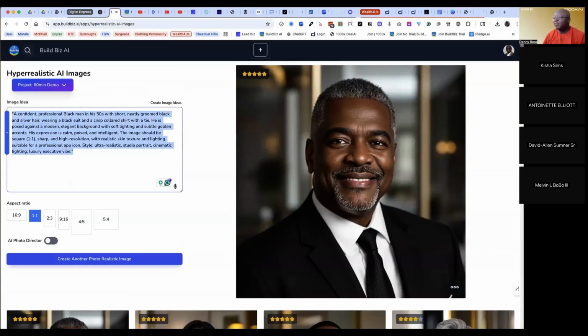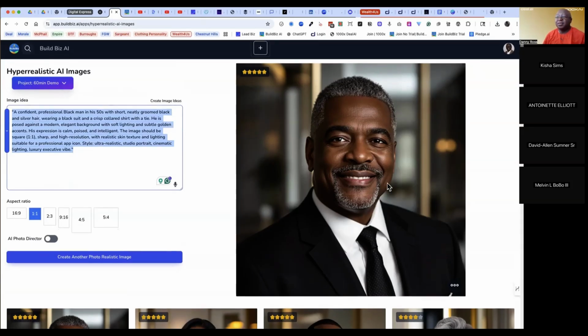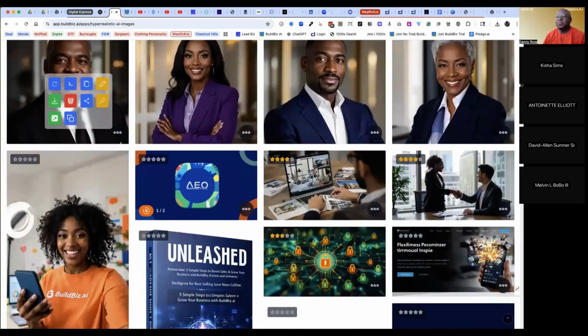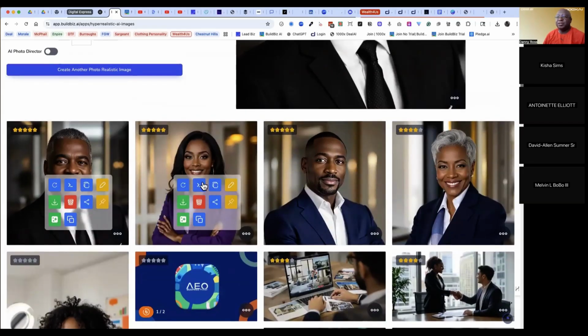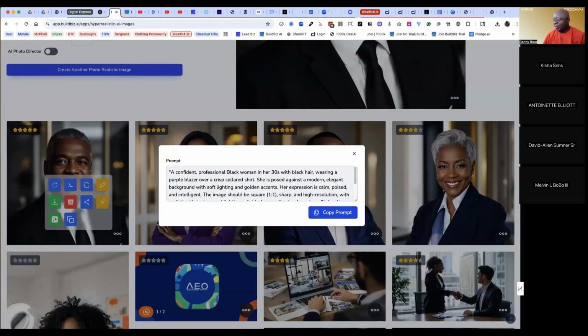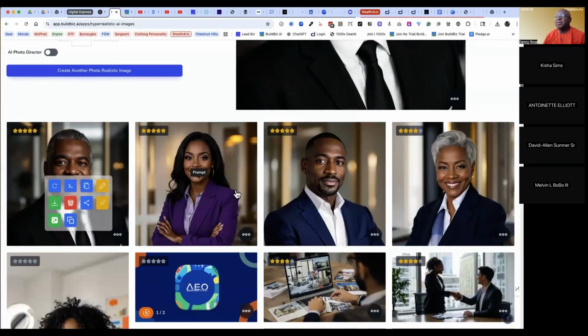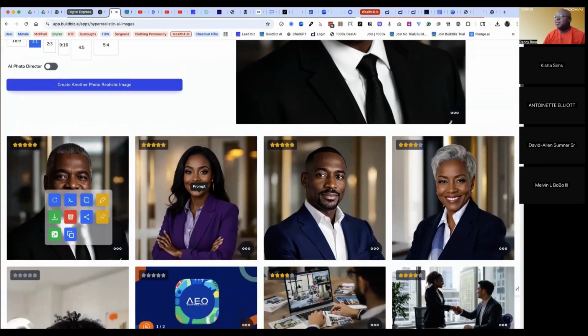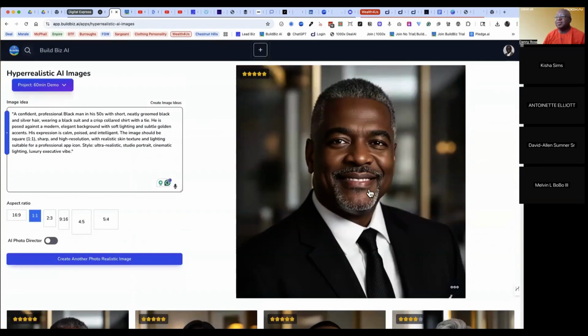I'm going to drop it in the chat for anybody who wants it. This one is a man with silver black hair. I'll give you the one for the woman as well. You can just change the gender and the color of their outfits, the look and feel of what it's generating. Oh, by the way, I'm in Hyper Realistic, which is by far my favorite image creator. It did a really good job.